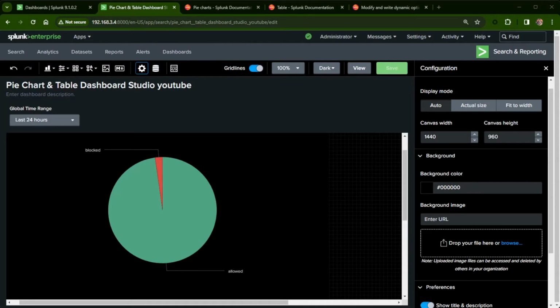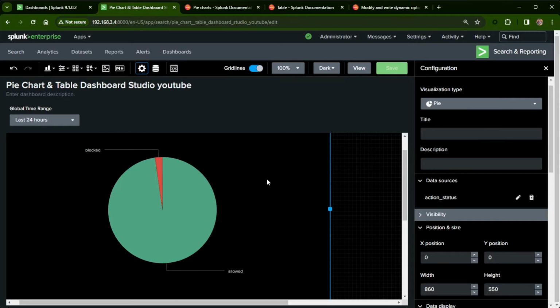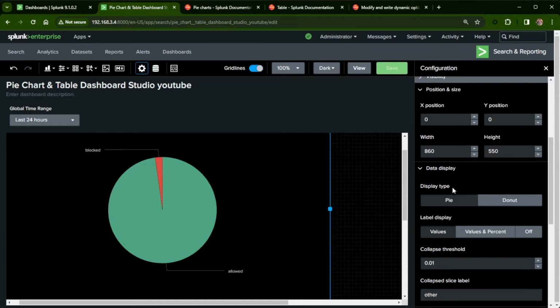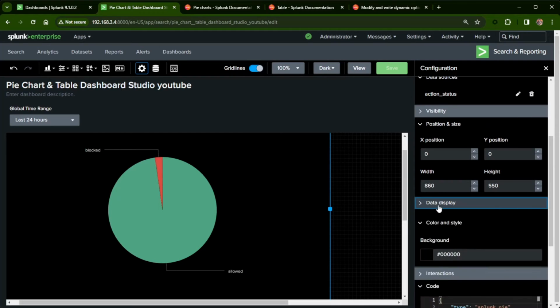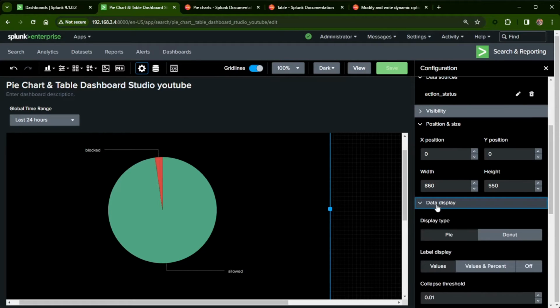I always like to save often, especially after I've made some changes and I don't want to lose my work. Another thing, if you want, we can come in here, as I had some percentages behind there. If you want that, click on the pie chart, scroll down until you get to data display. It may be collapsed, so expand it.